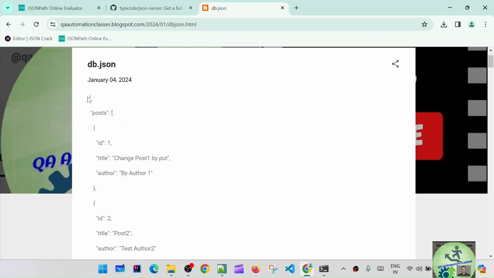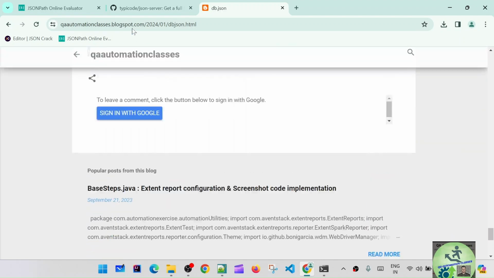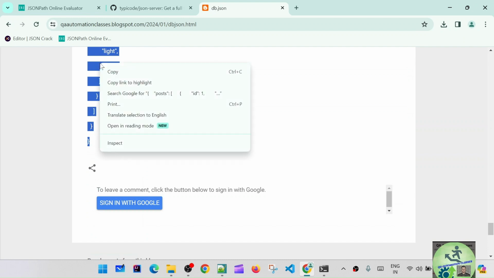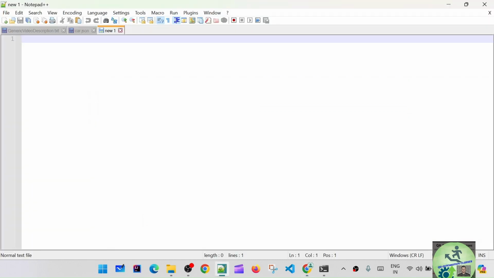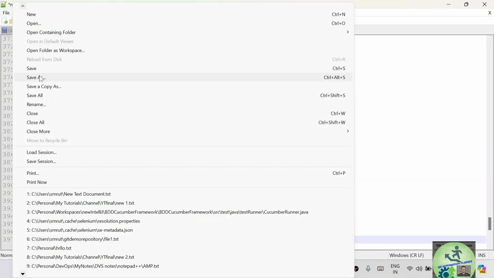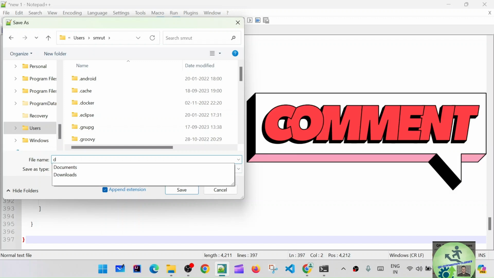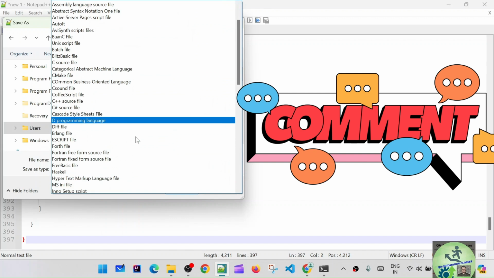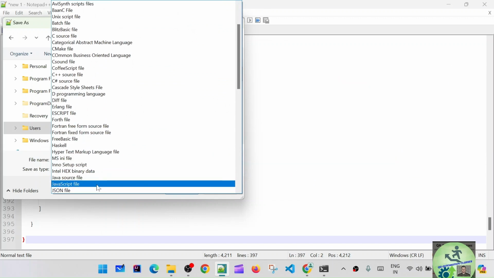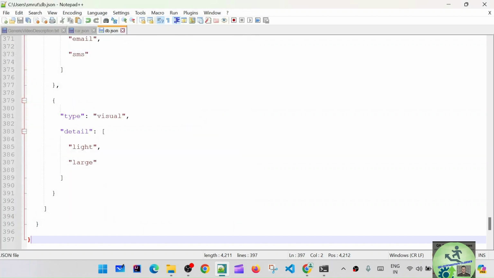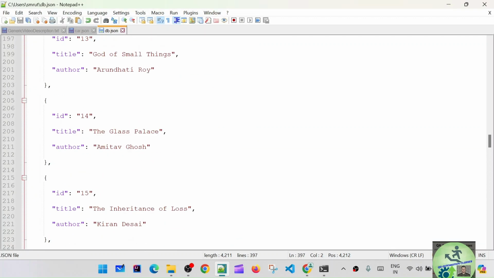So copy, and let's go to our Notepad, put it over here, File, Save As. Where we're going to save: C drive, users, smriti. Here let's say db.json. Instead of a normal text file, we just say db, and the type will be JSON file. Type j and you will see Java source file, JavaScript file, JSON file. Select this one and save. So if you see db.json, the JSON file got created.